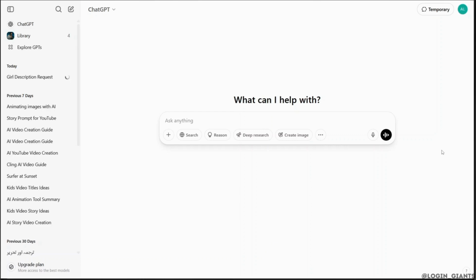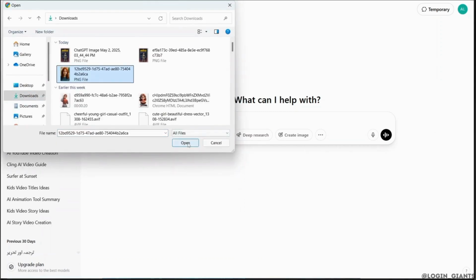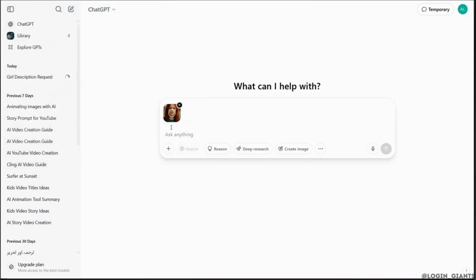Next, you want to upload your photo. For this, in ChatGPT, click the plus button to upload a picture of yourself from the computer. Select the option of Upload from Computer. Then select your picture and click on the Open option. Make sure your image is clear and includes your full body for the best result.